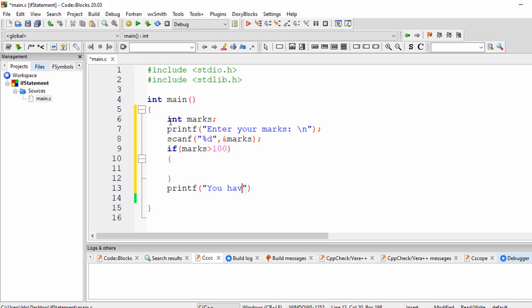You have not qualified, and I will use printf, you have qualified. So if marks is greater than 100, it will get into this block and it will write you are qualified. Else it will not. It should only go to this you are not qualified if this condition is not true. But in my case, it will go on both statements.